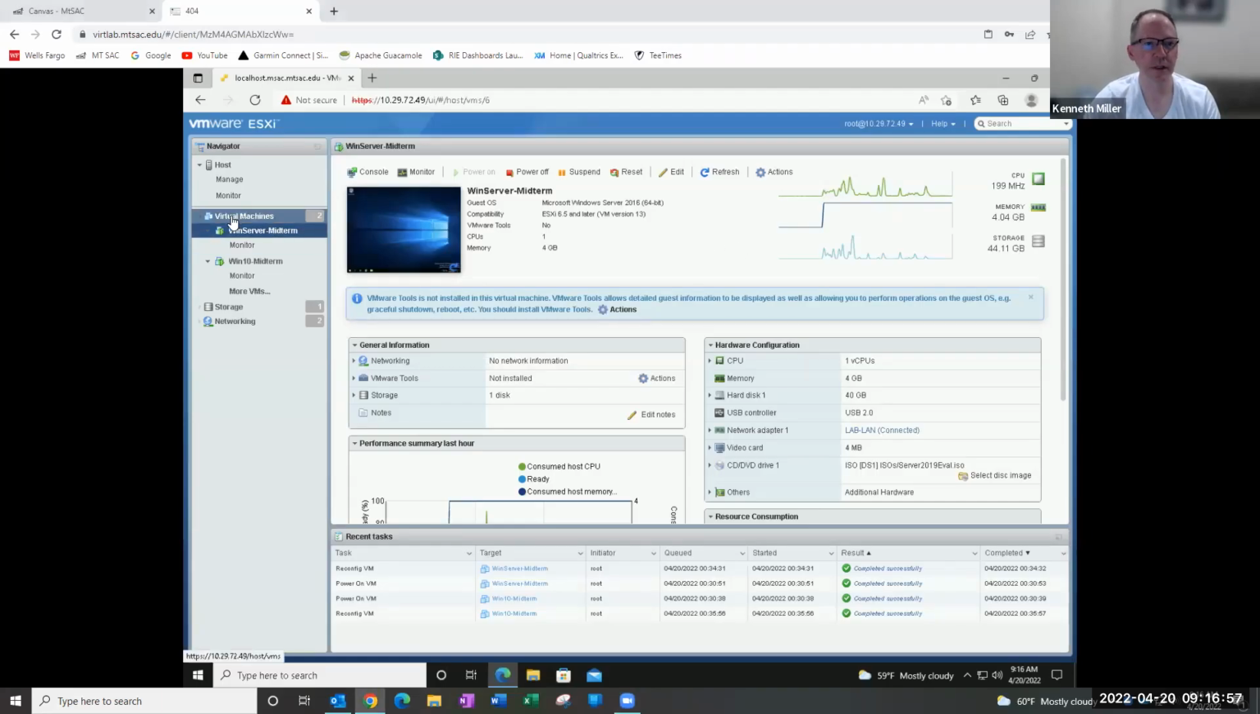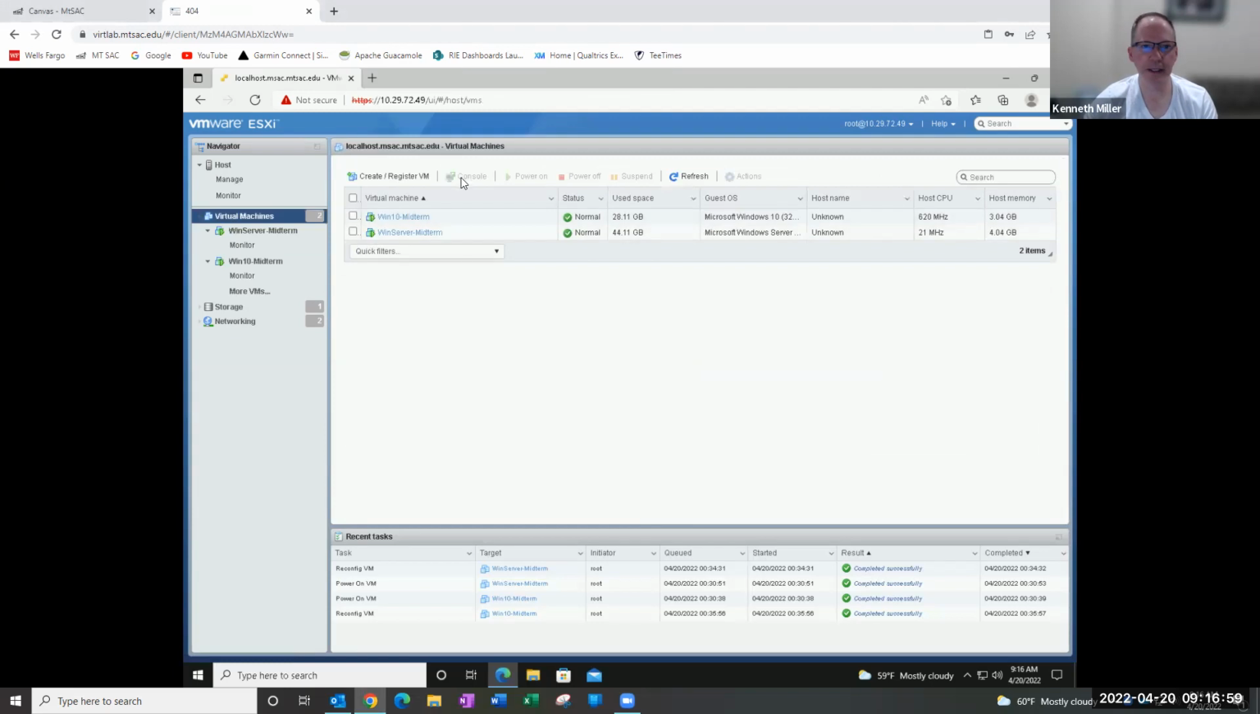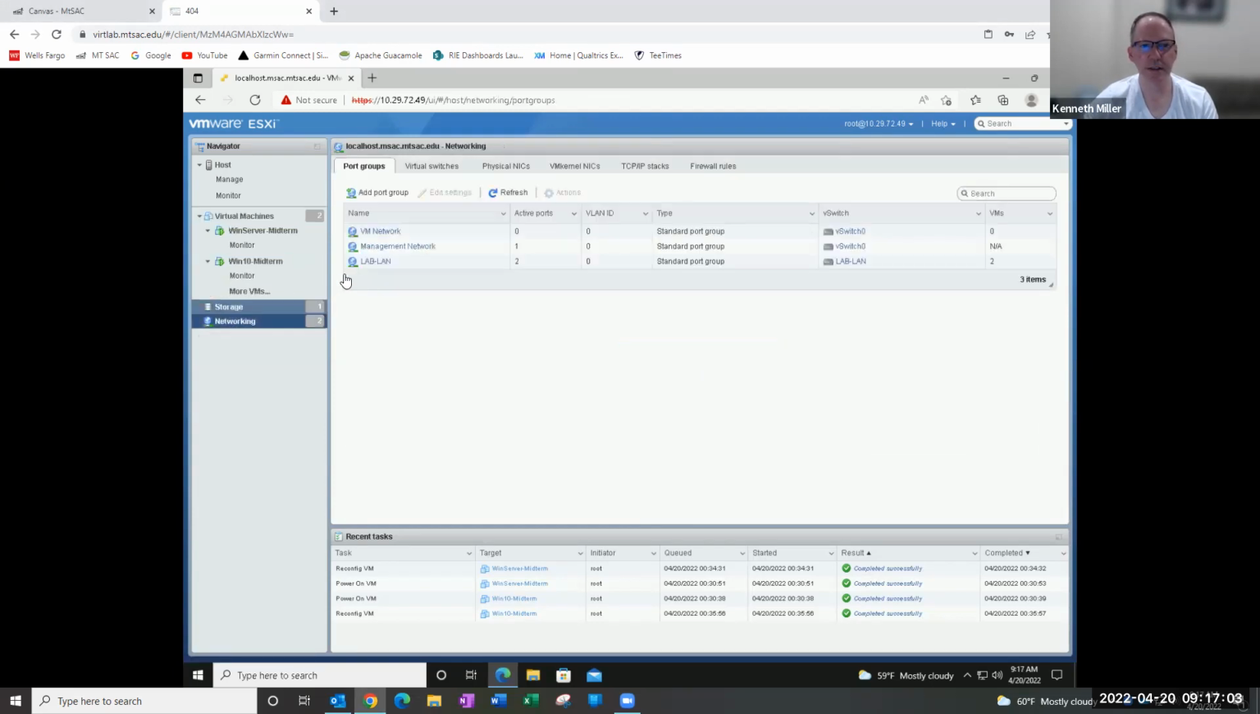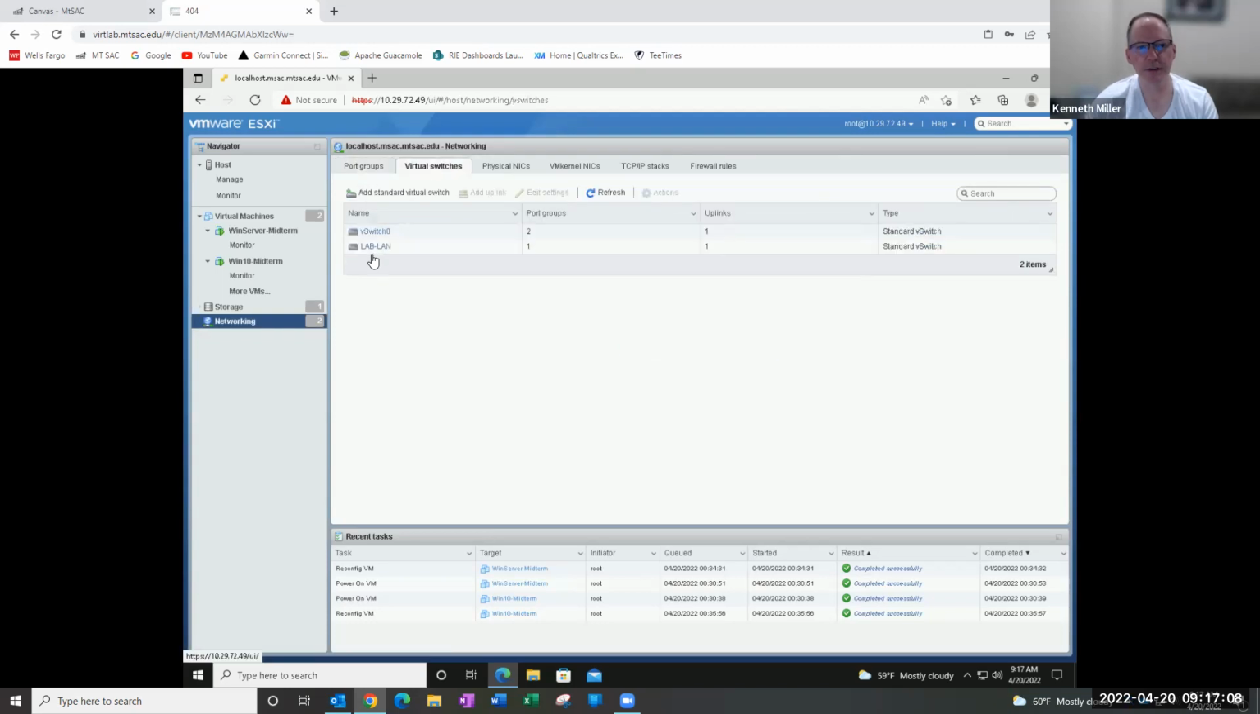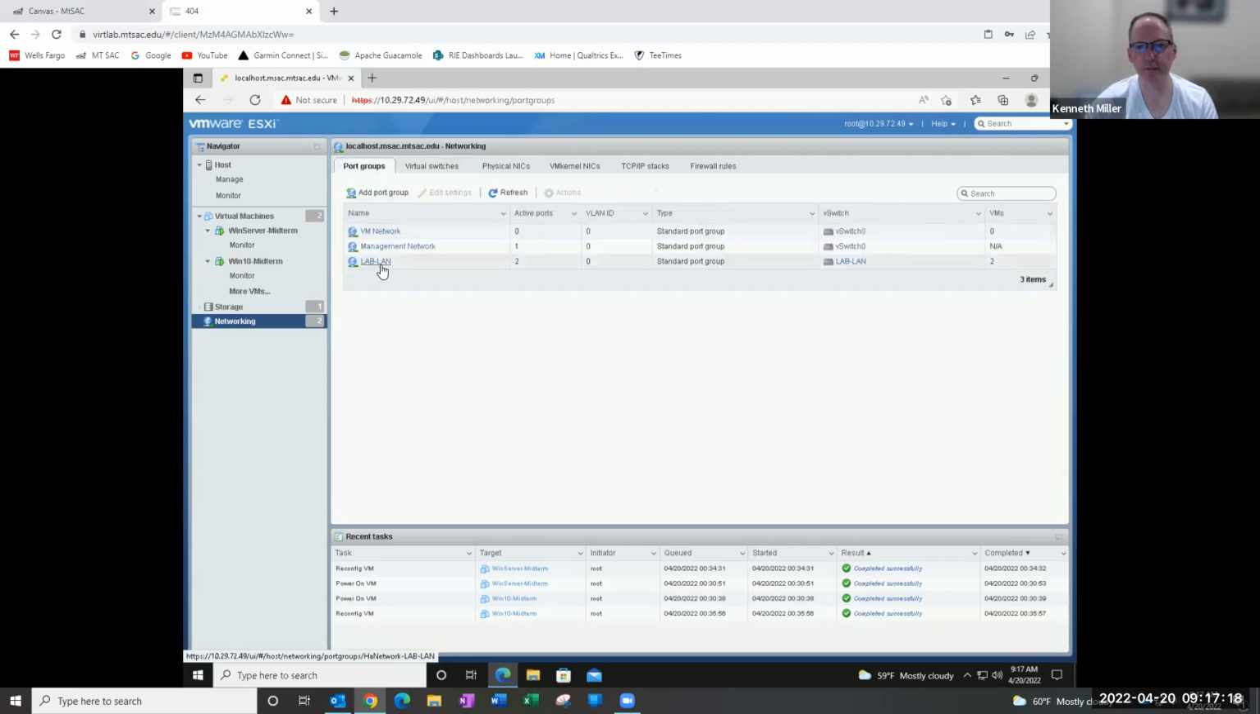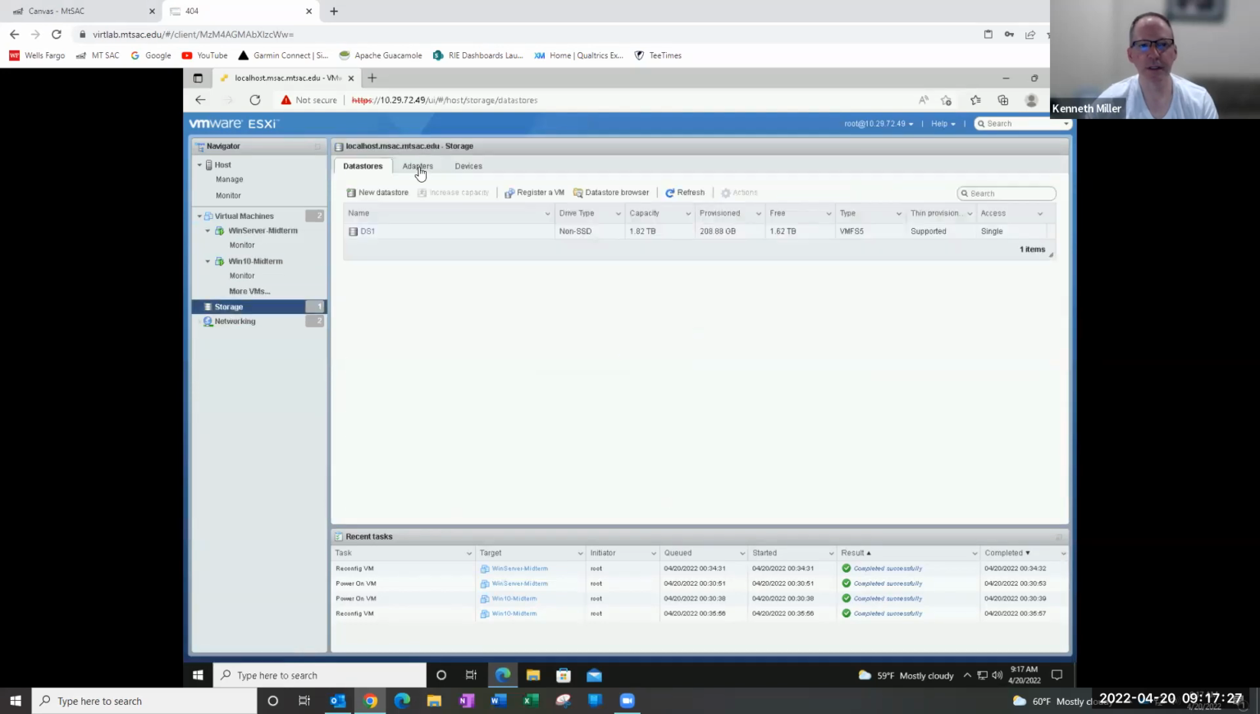All right, so here I am on my ESXi server. The first thing you've got to do is create the lab LAN. You want to do the virtual switch first, just like we did in a previous lab. So I created a new standard virtual switch, lab LAN, and then assigned it to a port group, lab LAN as well.